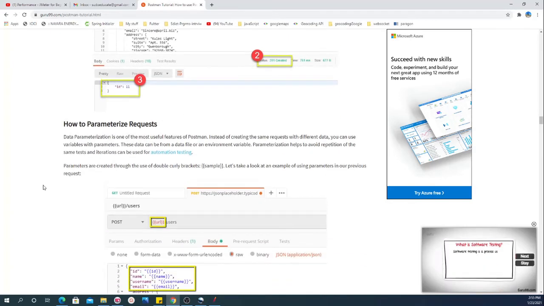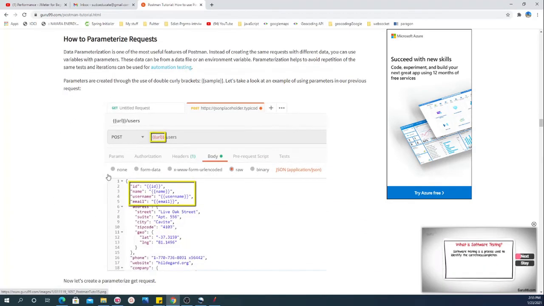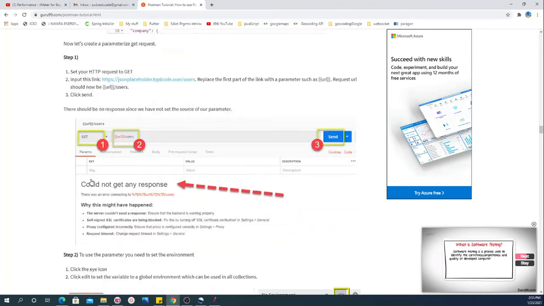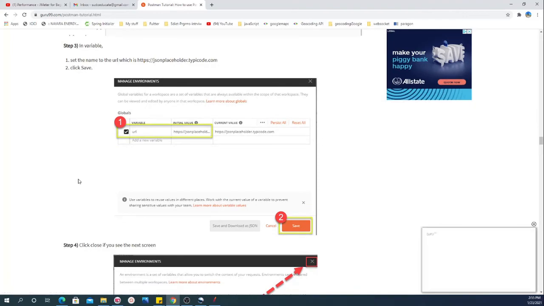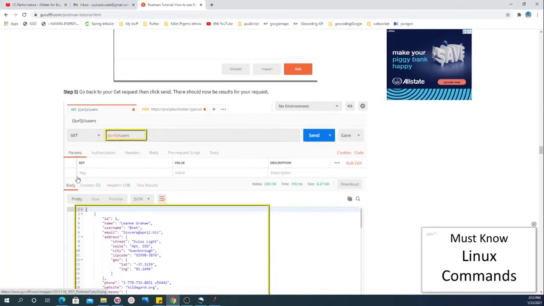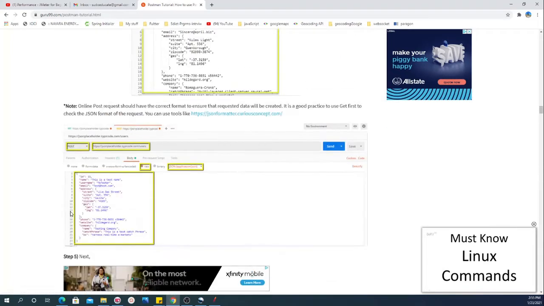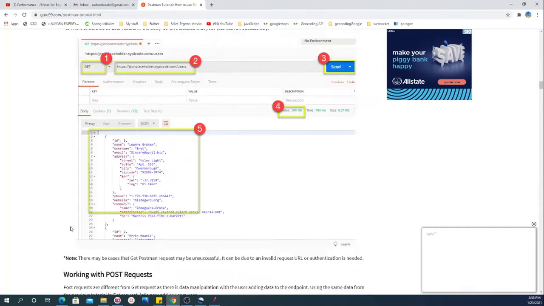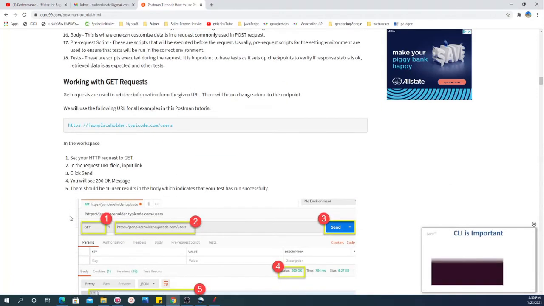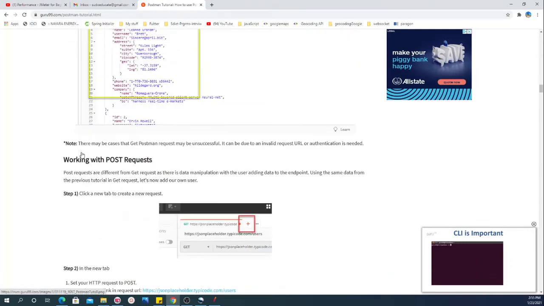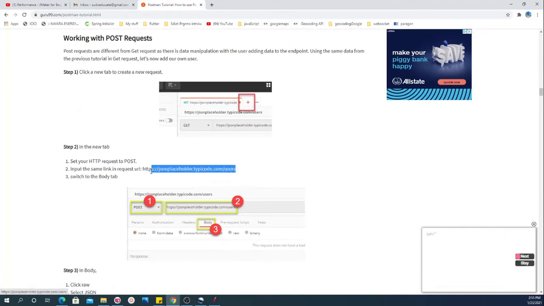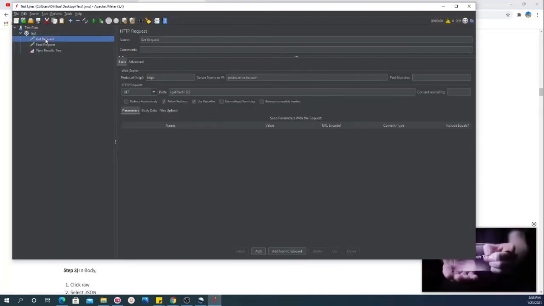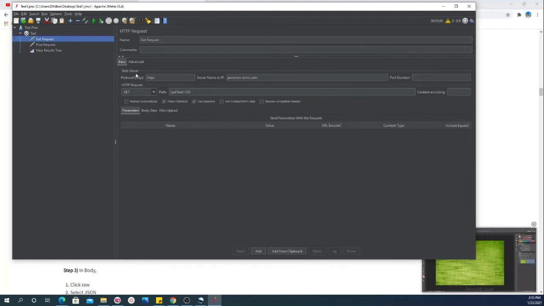201 Created, parameterized URL. Okay, global variables. I'm not really concerned about this one. Okay, folks, let's do this specific request. We're going to try with this specific request and see if it works. So we have already completed the GET request.